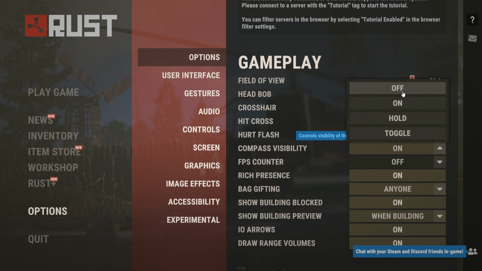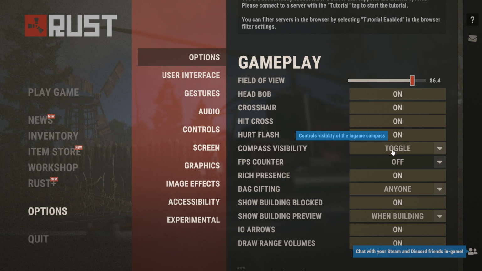So off, which means that the compass will be turned off at all times. On means that it will be on at all times. Hold means that you'll have to hold a button to enable the compass. And toggle means that you can toggle the compass on and off by pressing a button. So you can select any of those options.